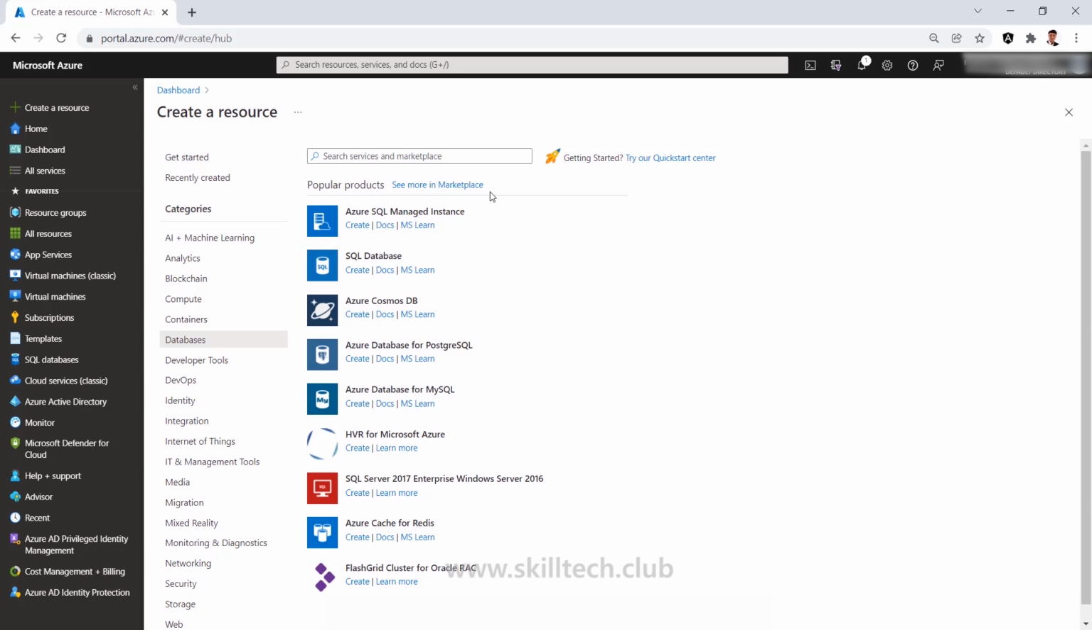I hope before proceeding further, you have already activated your free subscription with Azure, with $200 credit available in that, and those credits will be useful when you deploy any services in Azure like Azure databases.